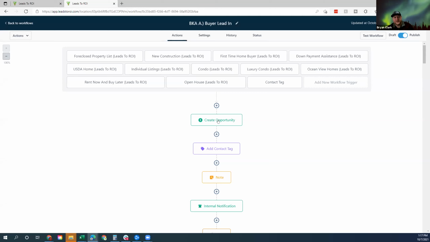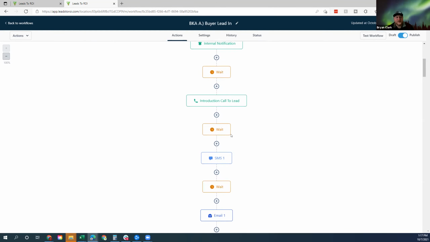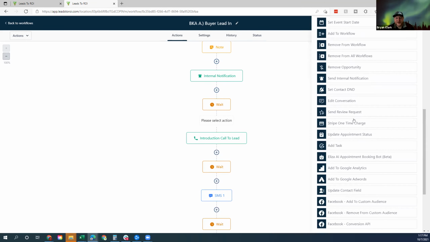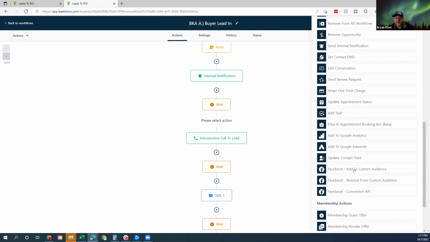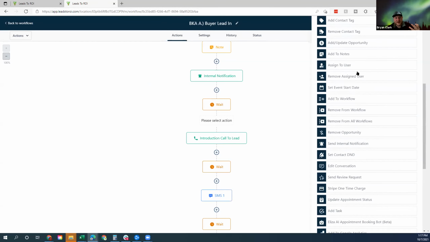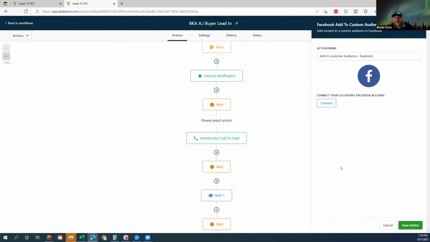Now, on either side of each of these boxes, there's a plus, and with each one of these pluses, you can add additional actions in. So if you wanted to add an action to add this new lead to a Facebook custom audience, you could go ahead and select any of these external communications or things that can happen inside of the CRM so that you can customize or personalize these campaigns to be exactly what you want them to be. So if we wanted to add it to a custom audience in Facebook, you would just select that. Of course, your Facebook has to be connected. There is a drop down that will allow you to select the custom audience you would want them to be added to.